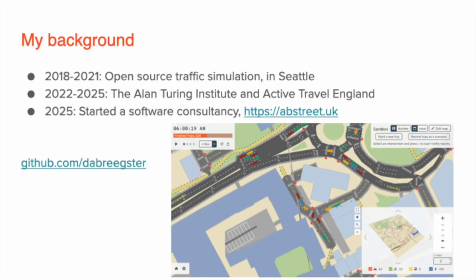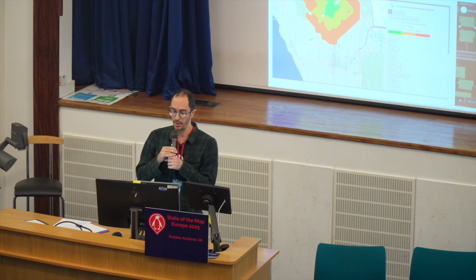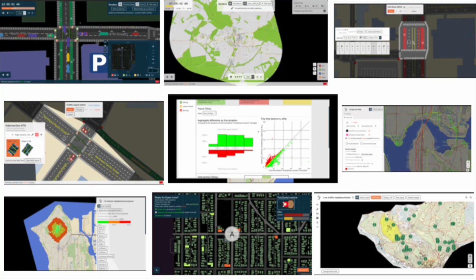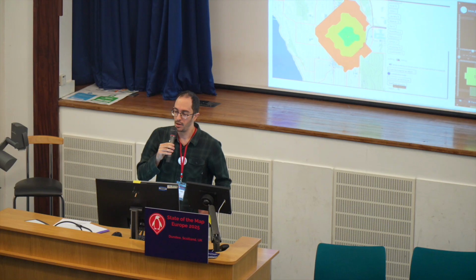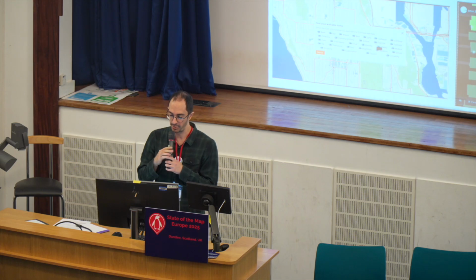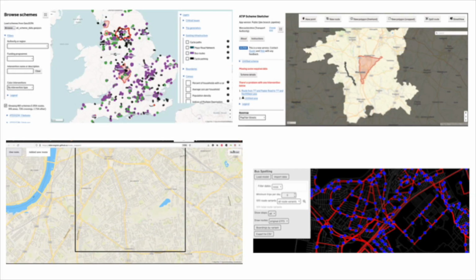So hi, I'm happy to return to State of the Map. Lot to get through, so I'll just kind of jump in. I've been working with OpenStreetMap data in a transportation planning context since about 2018, and almost everything I've done is open source on GitHub. If you might have heard of A/B Street, some work that I started back in 2018, a traffic simulator based on OpenStreetMap. Since that project, I've done a bunch of other things that I won't have time to talk about, but if you're interested, you should check out my website.